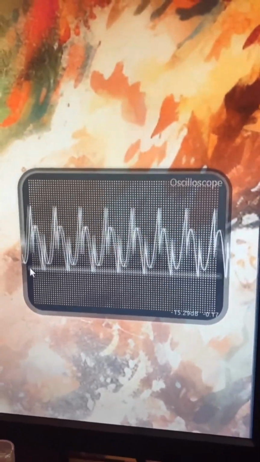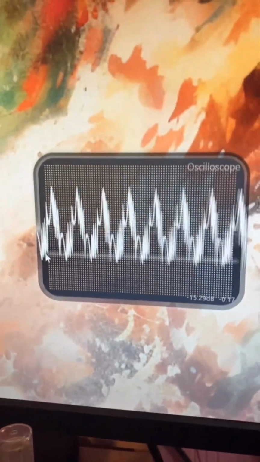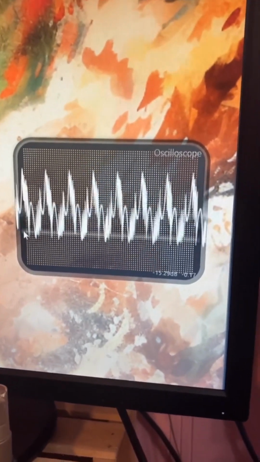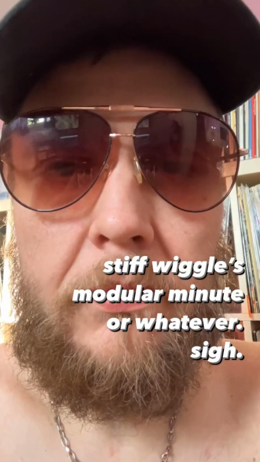I can also feed back the output into the input with positive or negative feedback, and I can distort this for truly brutal sounds. More modular mayhem tomorrow.